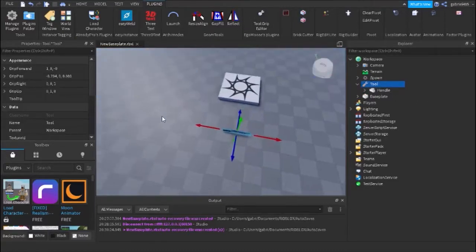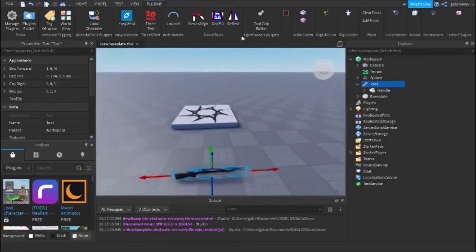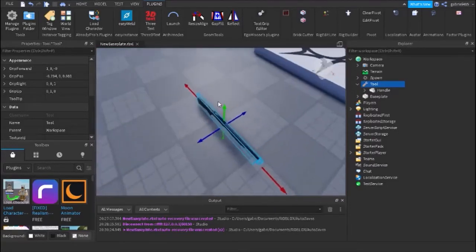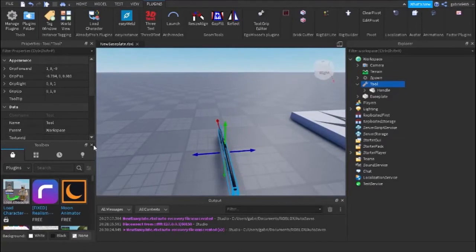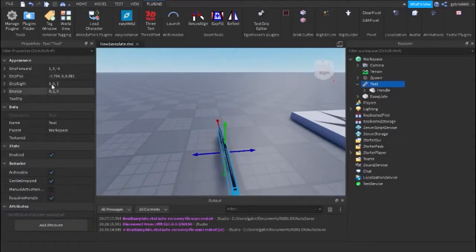So yeah, we have our tool. I just adjusted it using that plugin to change the direction of the gun. And oh, there it is. Now it changed the grip. That's what it does. It just changes these values based on what you put inside of the tool grip editor. So now it's like weird points and all that.